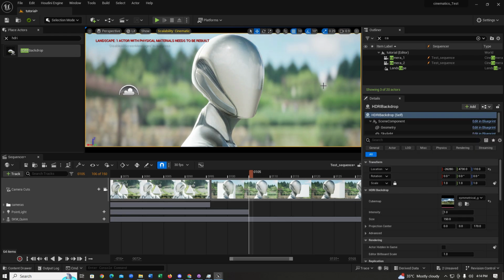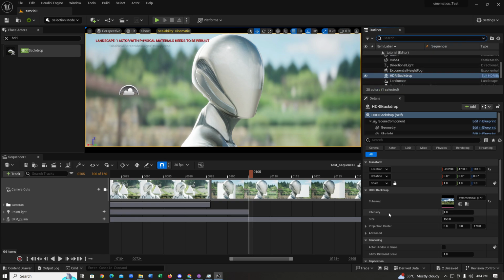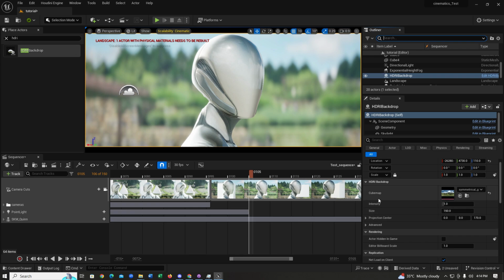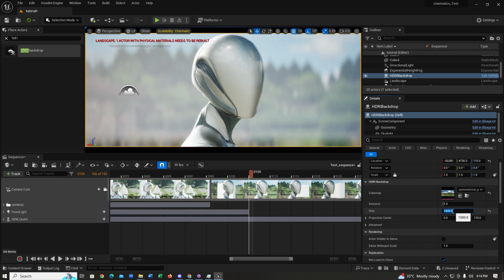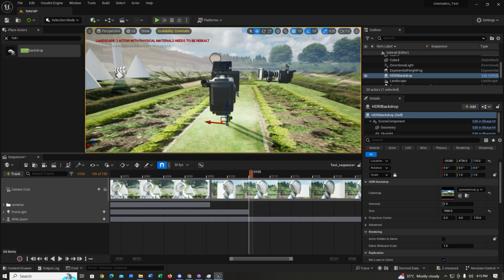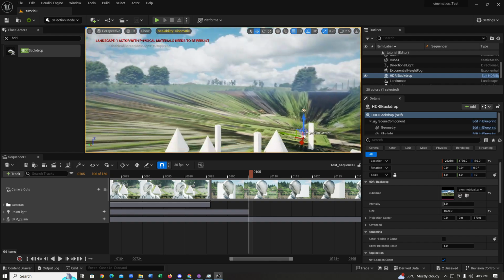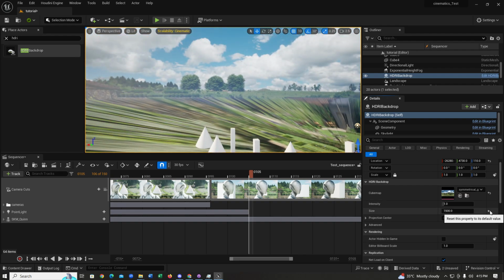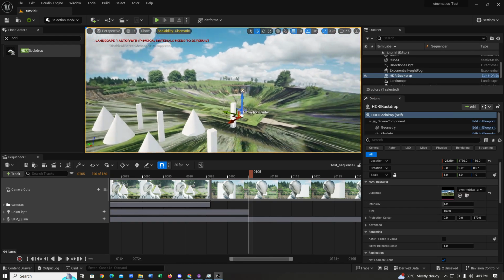When you have your HDRI, you can select this from your outliner, and you can see you have a bunch of settings. You can tweak the size from here. I can make it like 1500, and it's going to change the size. You can view it from here. It now takes up a way larger area. If I revert it back, you can see the difference.